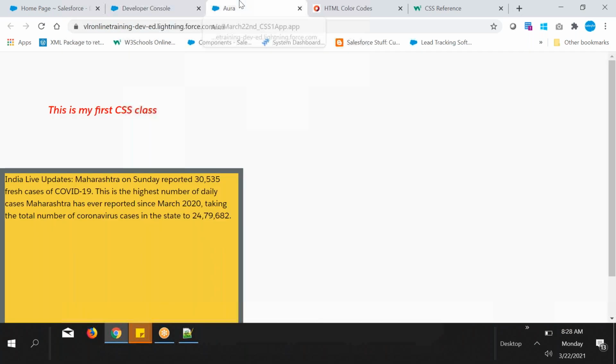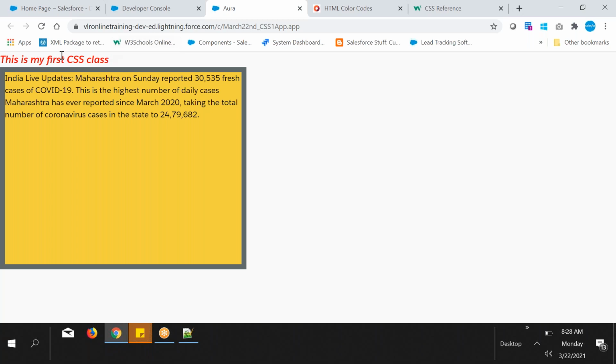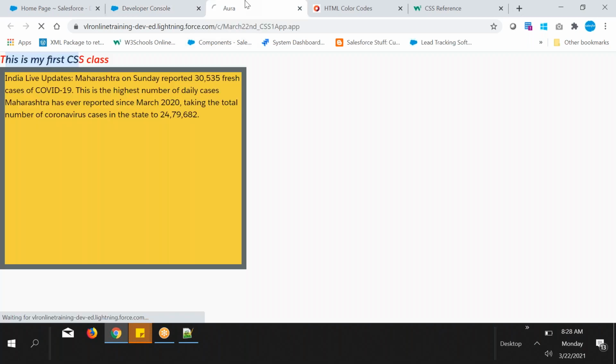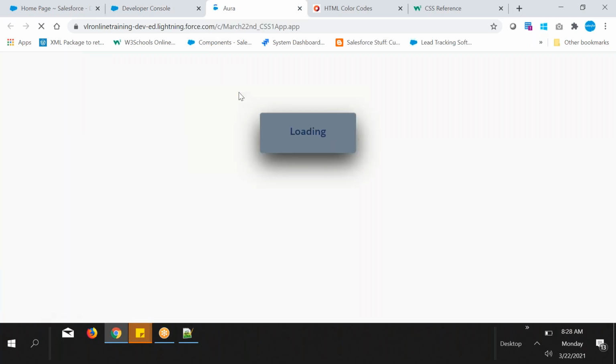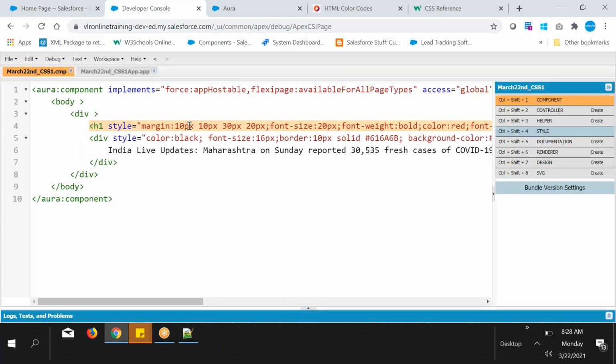Refresh it. Now you see, it is not taking, right? We need to add pixels. I might have made a syntax mistake, so let me check. Now you see I added pixels. Syntax: first top 10 pixels.